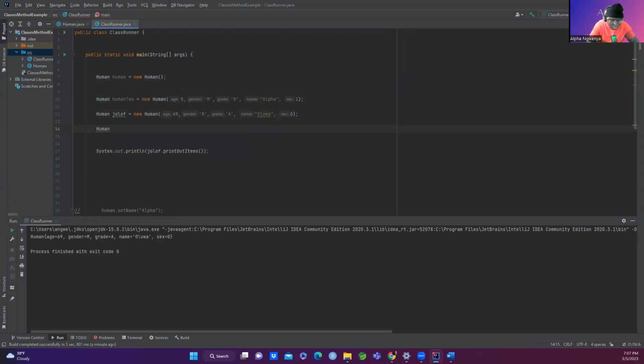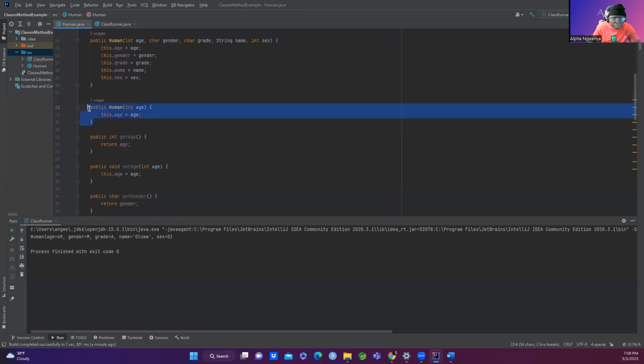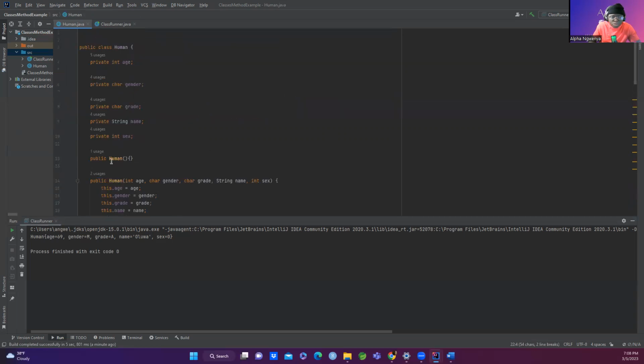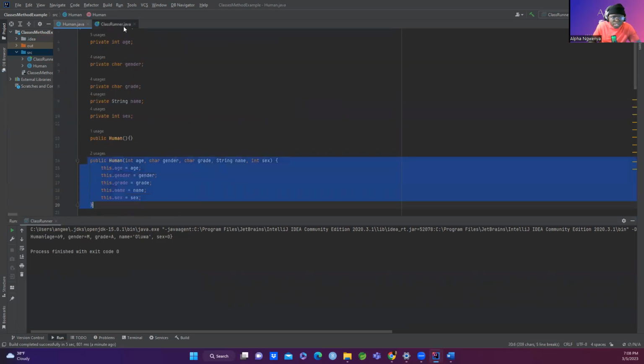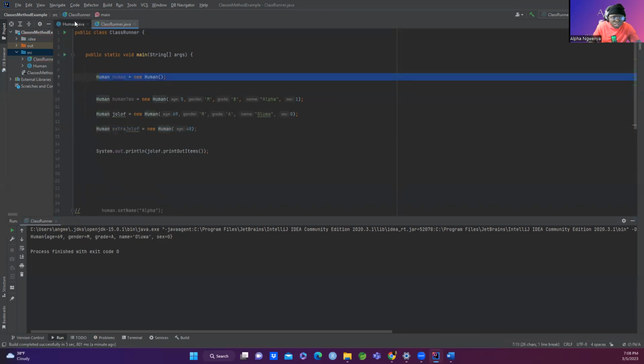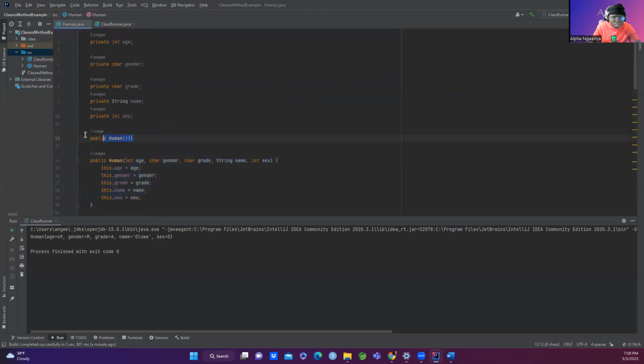Then I call it extraJollof, equals new Human, and inside here I'll just put the number 48. That's it. And this works. Why? Because the constructor is here. That means the computer knows, okay, he's using this one when he's creating that object. When he's creating this first object, it knows he's constructing using this constructor.